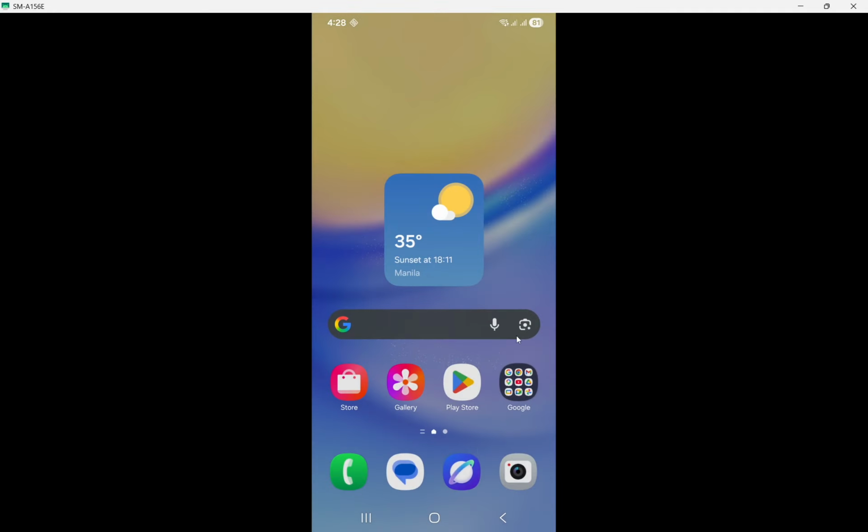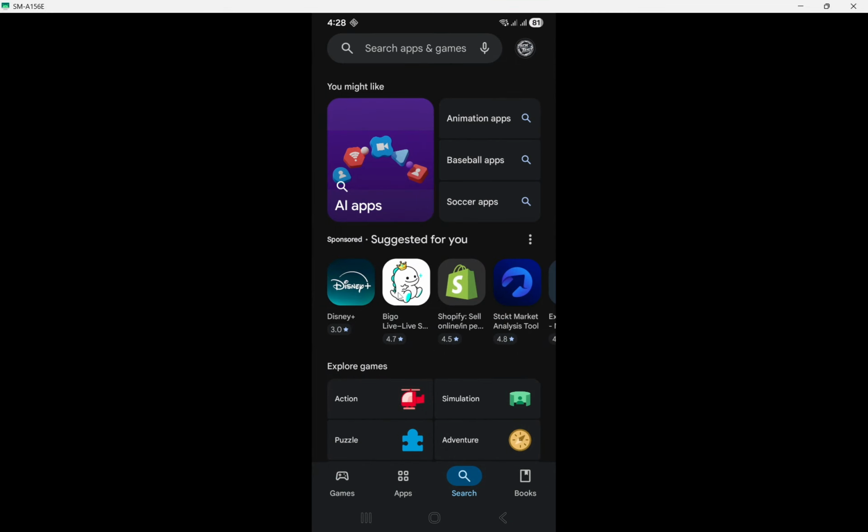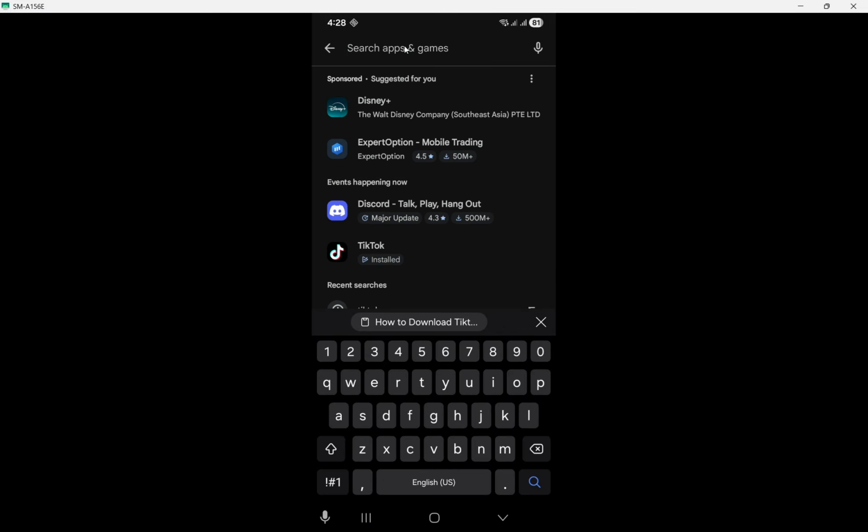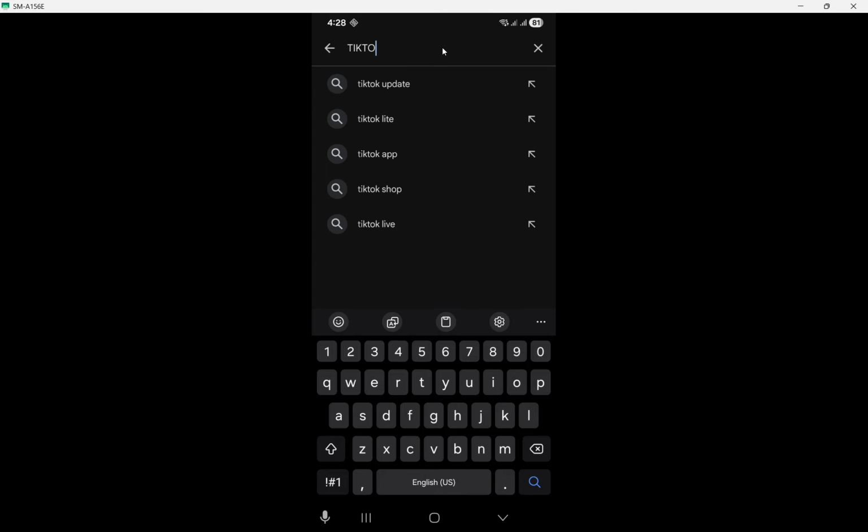We'll use the official and easiest method, the Google Play Store. Start by opening the Google Play Store on your Android phone. You'll usually find it on your home screen or in your app drawer. Make sure you have an internet connection, Wi-Fi or mobile data both work, and that your device has a little free space available. Next, tap the search bar at the top of the Play Store and type TikTok Lite.